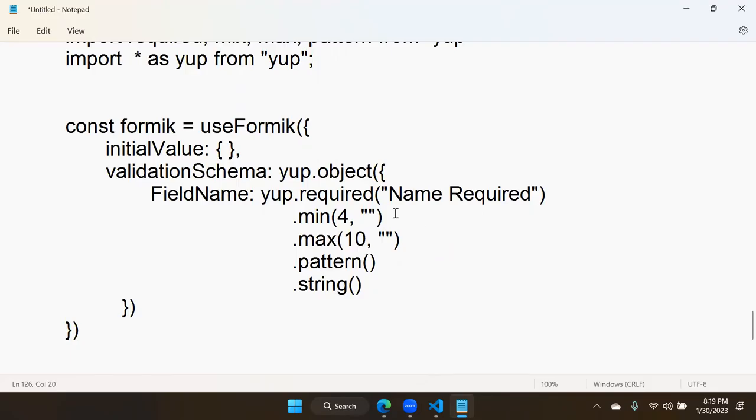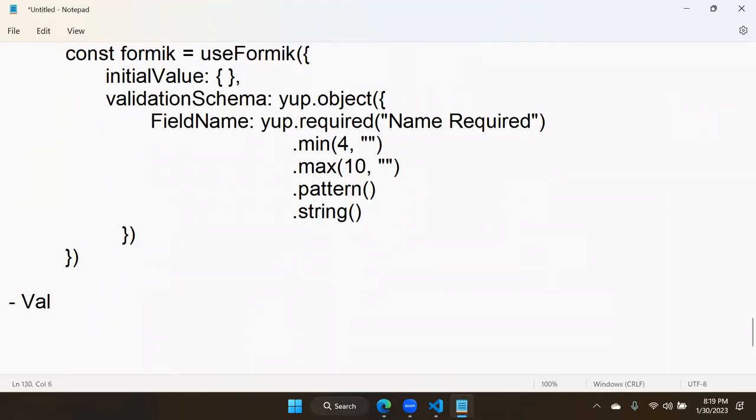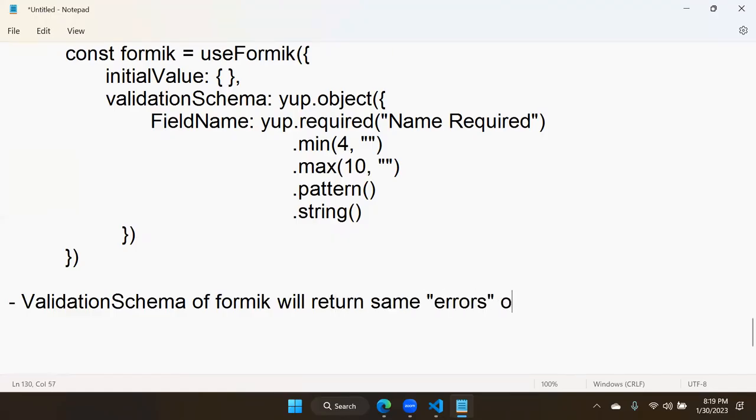Let's try. Now remember this yup library also. Remember validationSchema of formik. Formik will return the same errors object. You don't need to write any errors object. By default, the errors object is created and returned. That's good. That means we don't need to write much manually. A little bit reduced. This looks good, so we can handle validation by using validation schemas.